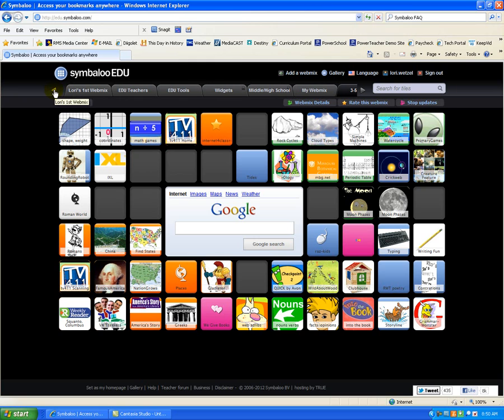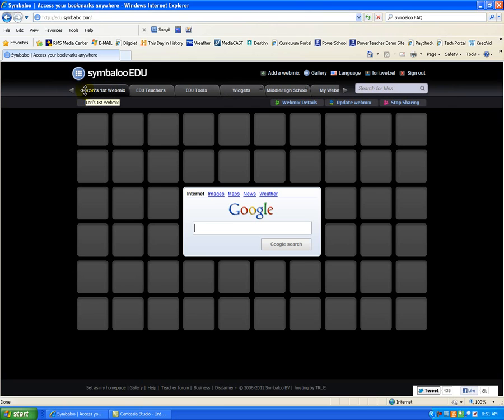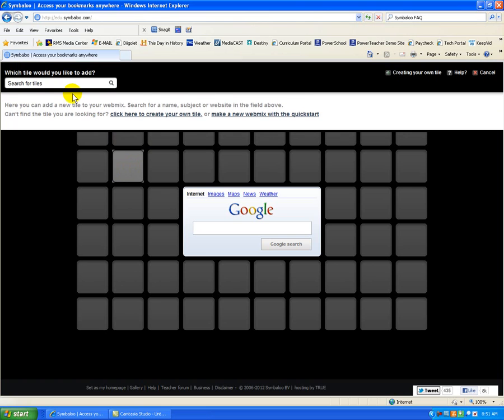I'm going to use these arrows along the top here to navigate between my different tabs. So I'm going to click on my first web mix, which right now is completely empty, and I'm going to show you how you're going to add your tiles or add your web links. You have a few different options for adding your tiles. I'm just going to click on one. This is where I want it to go. I'm going to click Add New Tile.